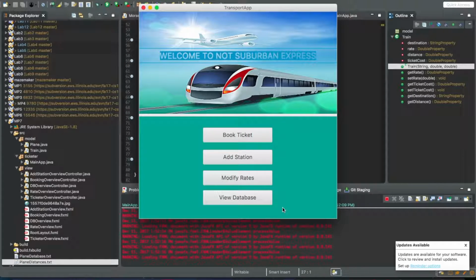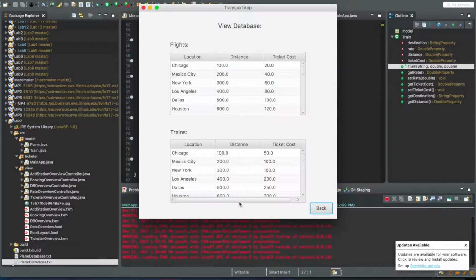And so for the actual application, this entire application was created using JavaFX, which is a Java library that's used for things such as graphics and graphical user interfaces. And so there are different features that are present in this application. The first one is view database.